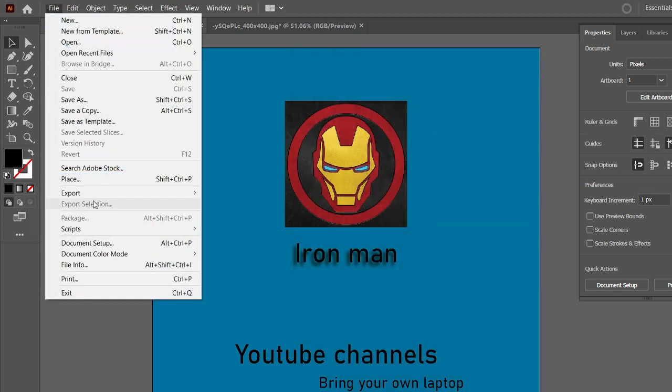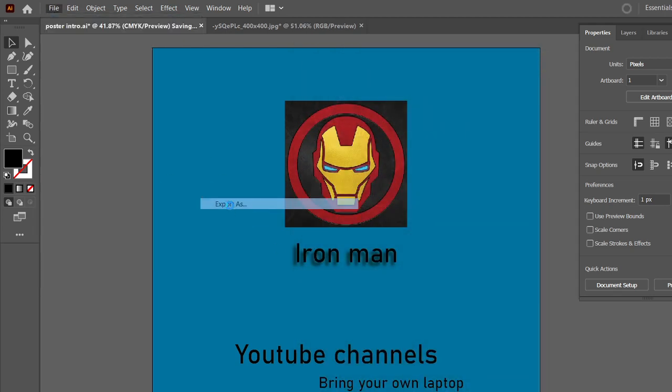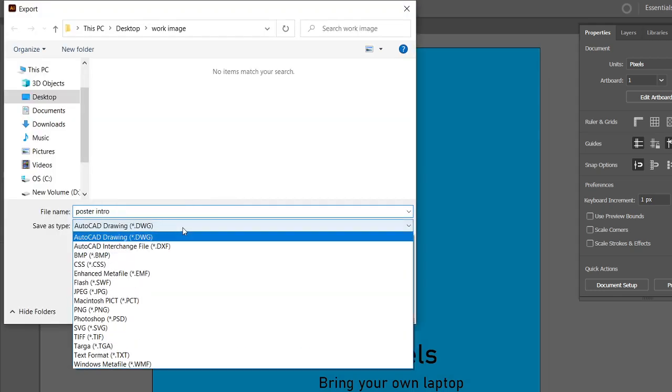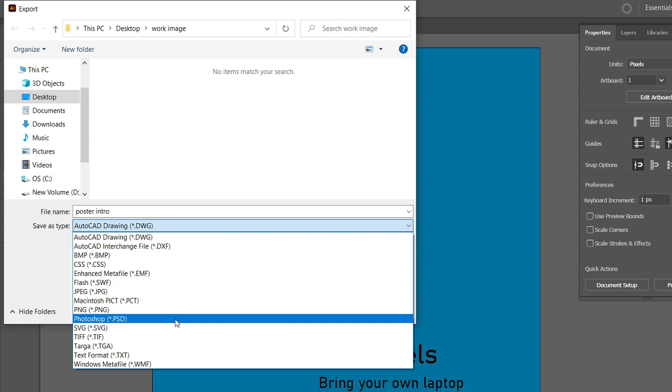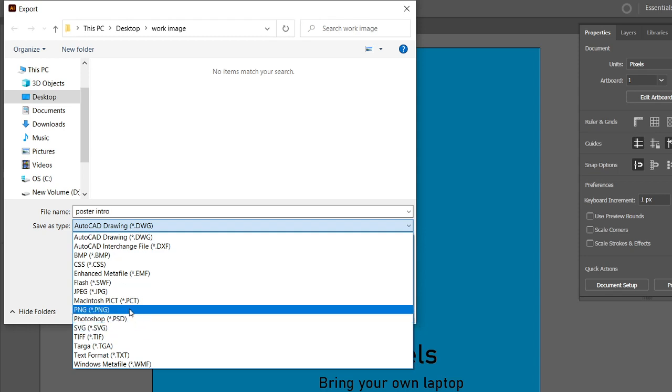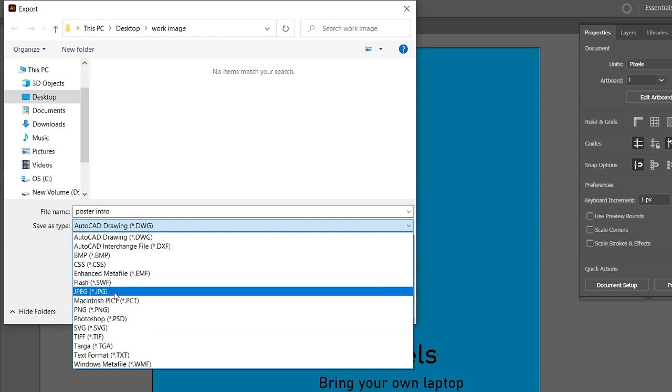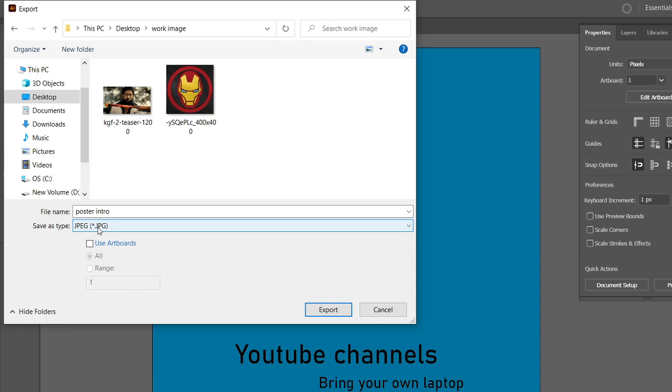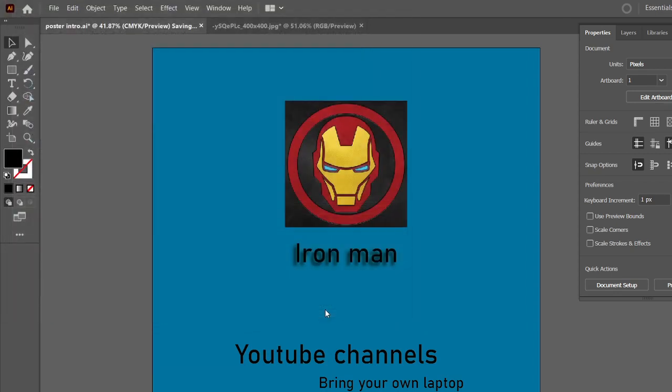And if you want to save as an image file, use Export As. If you export, see, all kinds of formats are there, like DWG format. All types of formats are available, even PSD format and SVG format. The best option is JPEG, or PNG is also good. But if you want the JPEG version, see, JPEG is available, name it poster intro and export.